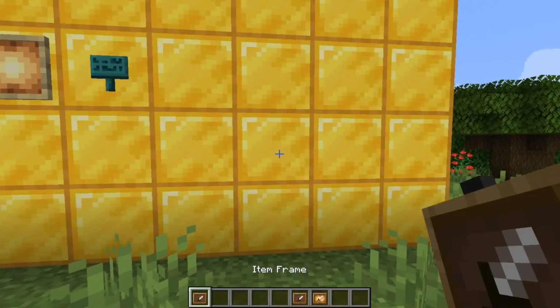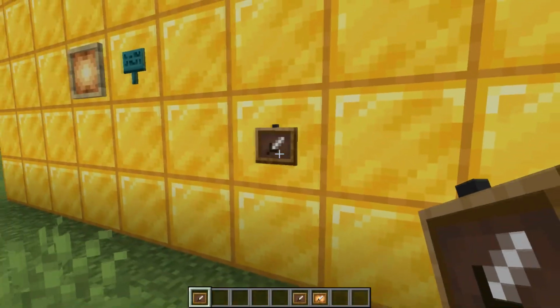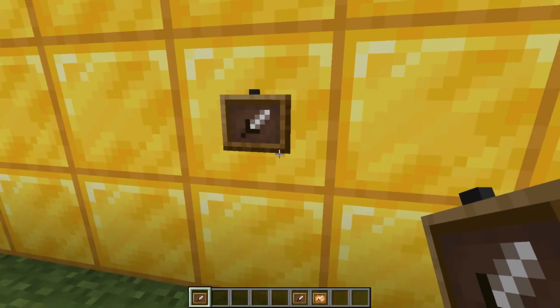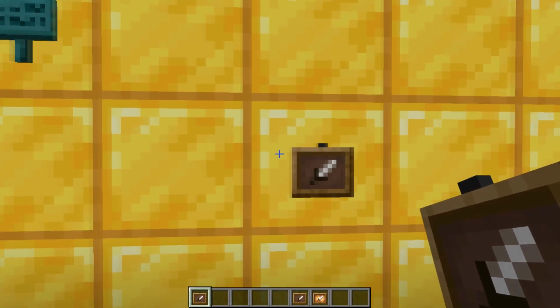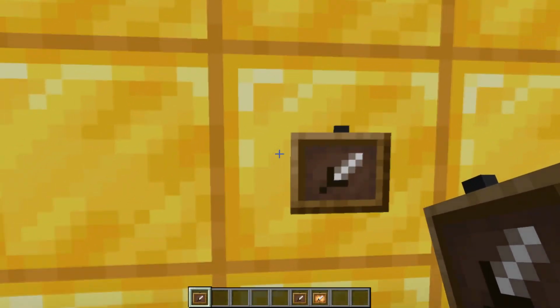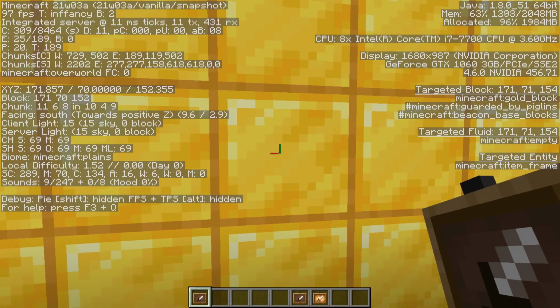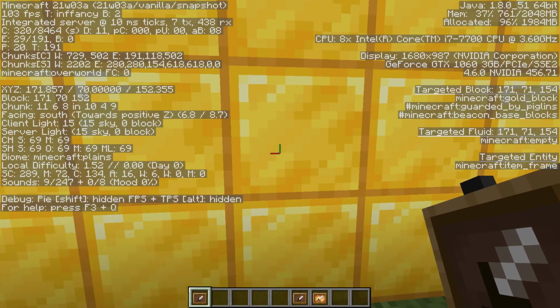We can place any other item in there. You can place the invisible item frame in there, and as you can see, it's completely invisible. There's no hitbox either. If I have my mouse on here, you don't get the hitbox of the gold block, but you also don't get the hitbox of the item frame. If I remove this one and press F3, you will see that it does say targeted entity item frame, so the entity is still here.